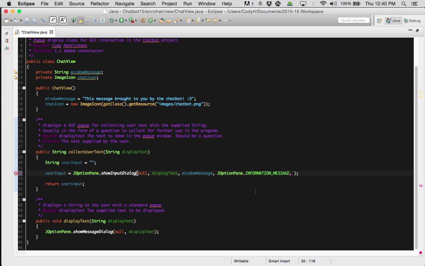We then pass it the icon parameter. And the icon parameter is the image that we're going to be using. We're then going to pass it a null parameter. And then a string. In this case, I'm going to say "type here, please."